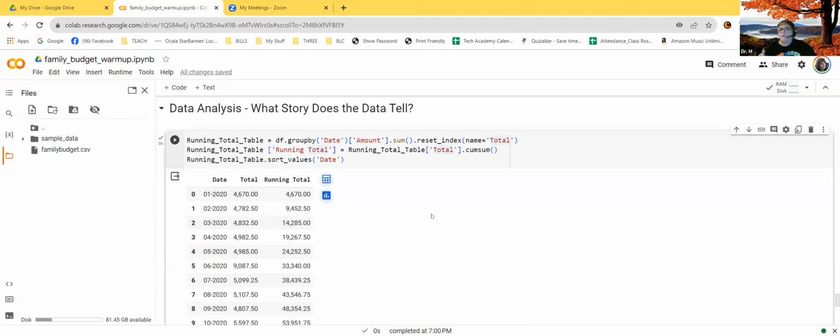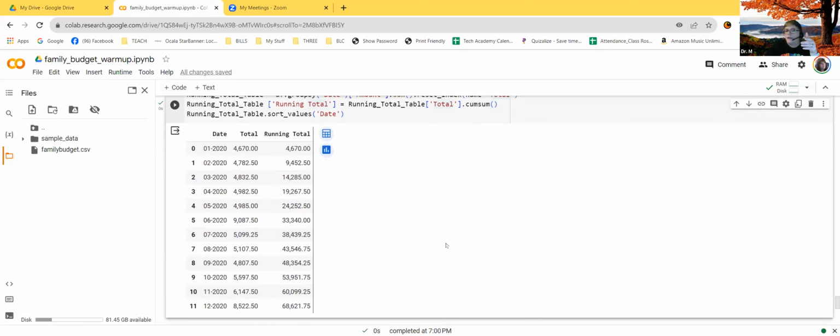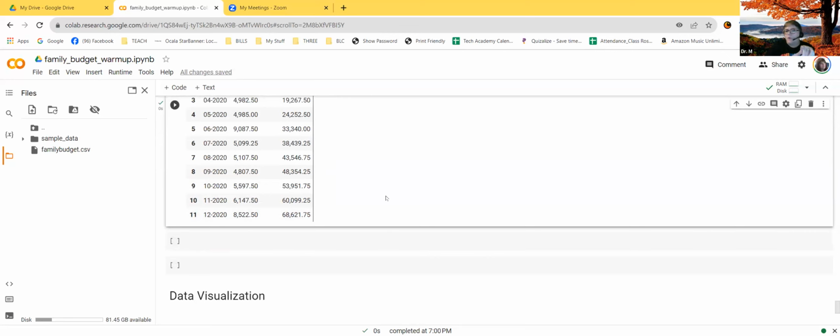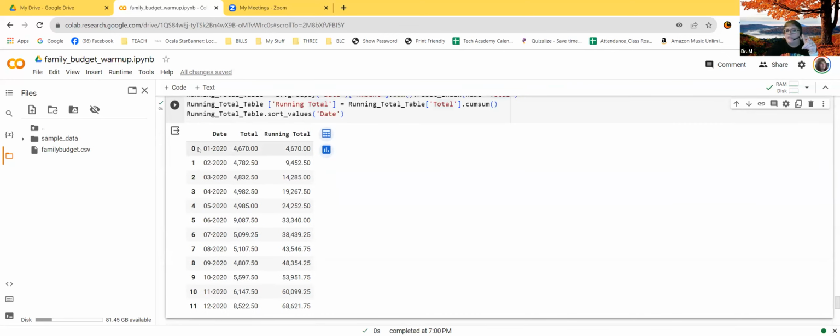What's really cool is we can say, well, how much did we spend in the first quarter of the year? We know right away it's $14,285. Very cool. By the end of June, we have spent $33,340. And for the whole year, we spent $68,621.75. Notice this is an array, so it starts at 0 and ends at 11, 12 months, 0 to 11. How cool is that?